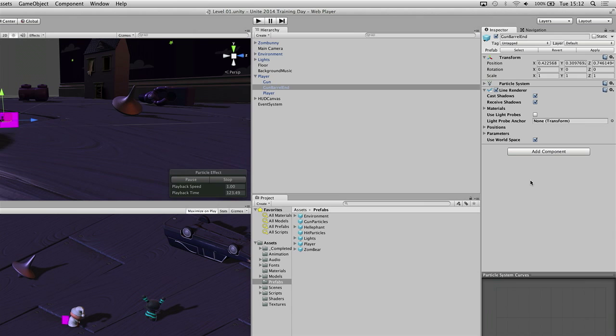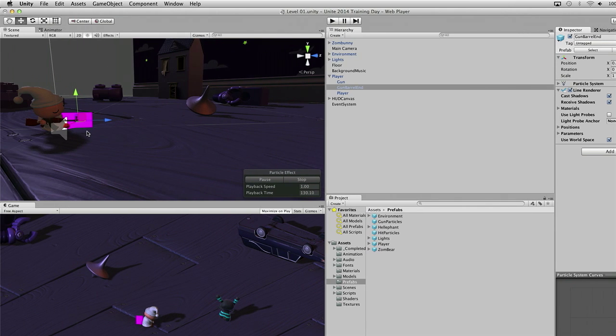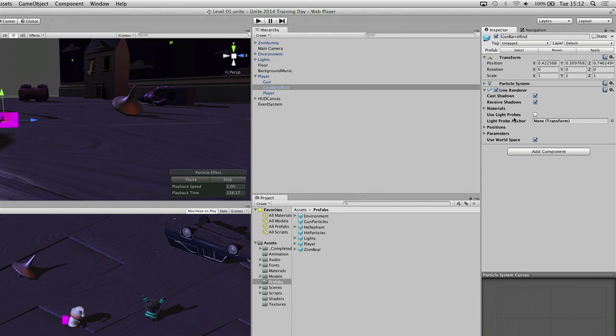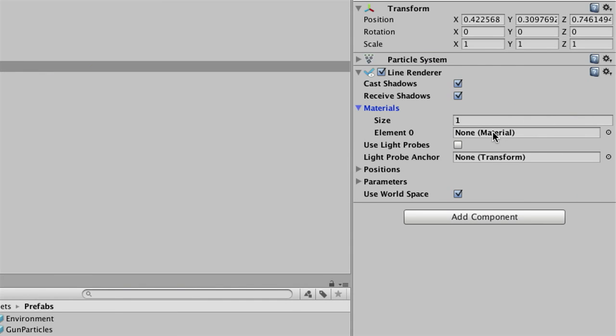And so there are some settings we have to do because as we can see right now, that doesn't really look like a bullet and that doesn't really look like a gunshot. It just looks like a giant magenta block. And so we need to set this up appropriately. The first thing we're going to do is expand the materials dropdown, by clicking it, and I'm going to look for this element 0.